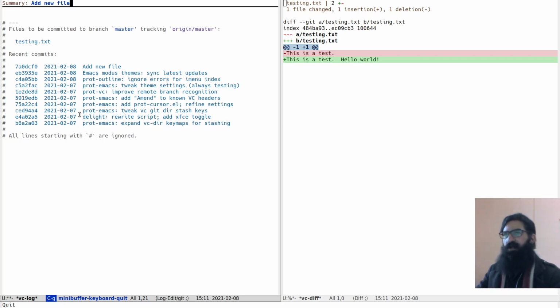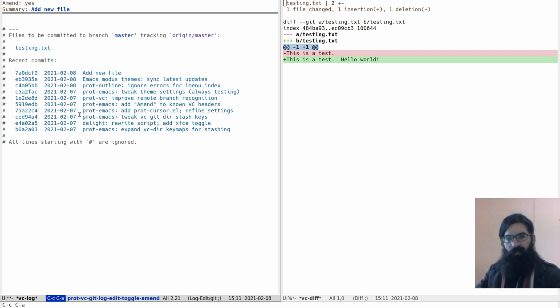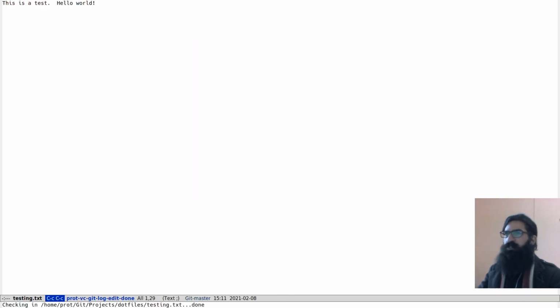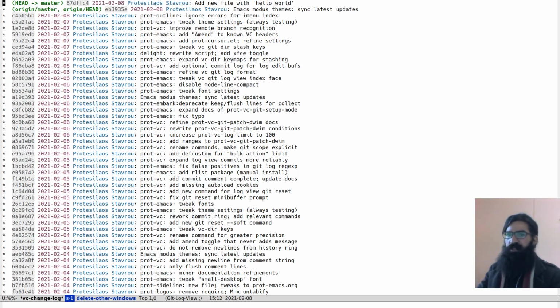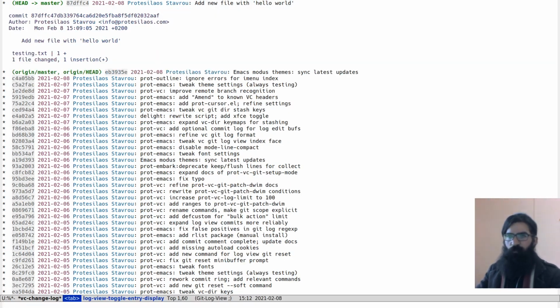So anyhow, I have the summary of the last commit, and I want to toggle the amendment status. So this is an amendment, add new file with hello world. So like this. Let's commit our changes, and let's check the log again. We can see now that the log is still one commit ahead of the remote tracking branch, but we can see, of course, that the summary has changed. So I have successfully amended the last commit that I made.